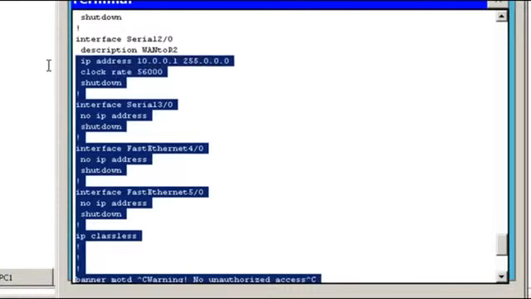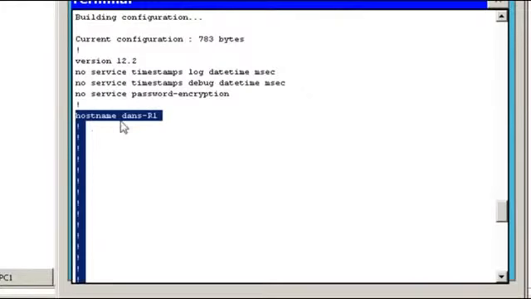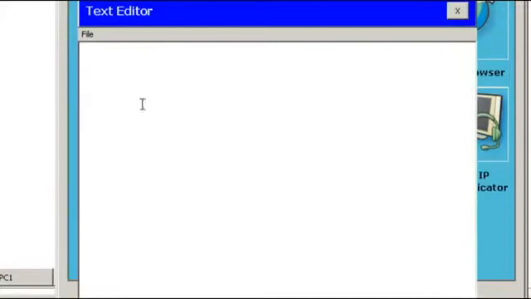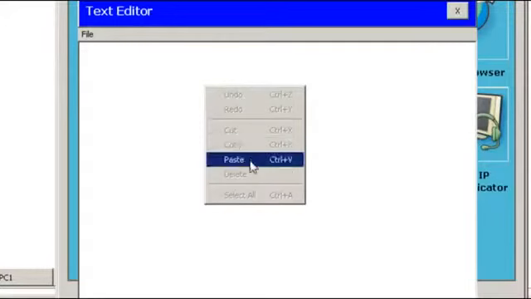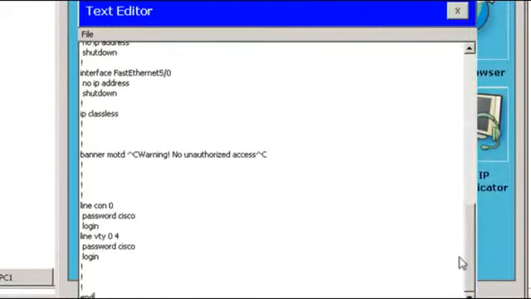So I'll just copy all the text from the terminal, and I'm going to start copying it from hostname, where I've changed the hostname of the router to dans-r1. So I'll just do that copy, right? And now I want to find a text editor. So let's see if they have a text editor that we can use. There's a text editor right here, and I'll just right-click and paste. And then I've just pasted my configuration into a text editor in Packet Tracer. It's a virtual text editor here.